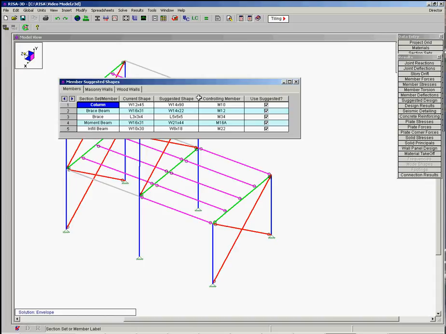So the program is optimizing based on strength criteria. So there's no serviceability checks here, so keep that in mind. So for our column section set, we can see that there were some failing members, and so the program is actually suggesting a larger member to meet our strength criteria. So it's going up to a 14 by 90, and we have multiple members in this column section set, and so the program will also tell me which code check controlled for that suggested shape.